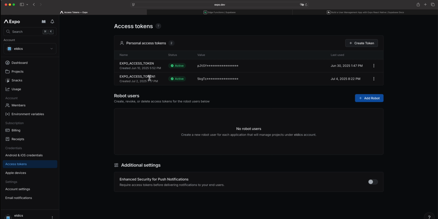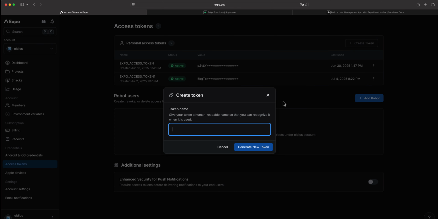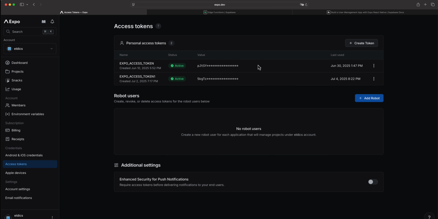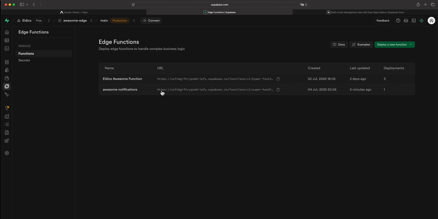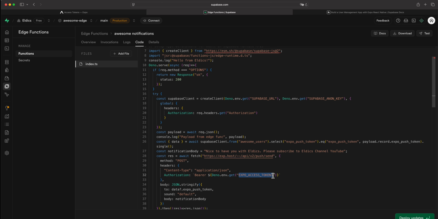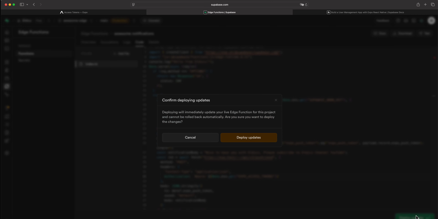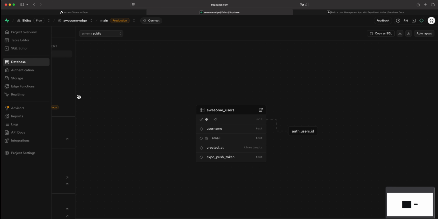So you can copy this. I've already copied it and pasted it in my Supabase project. So make sure you create one if you don't have one by clicking on this create token and name it whatever you want. And then you go to the Supabase and go under the secrets, and then make sure you have a name right here, and you can create and name it what you want, paste it in, and then save. So I've saved mine as expo access token, and that's what I've used in the code right here. Okay, so we deploy this update, and now I'm going to go back to the webhooks.